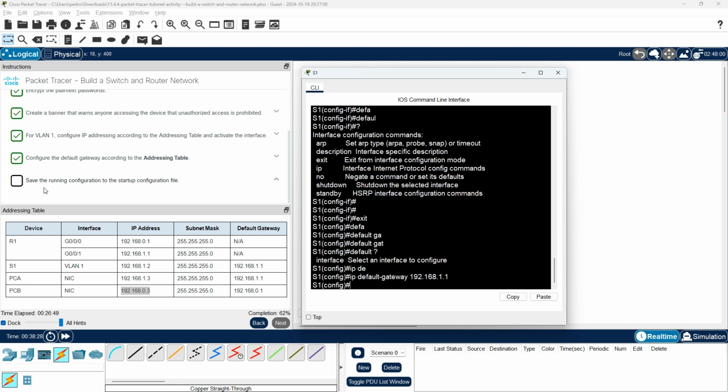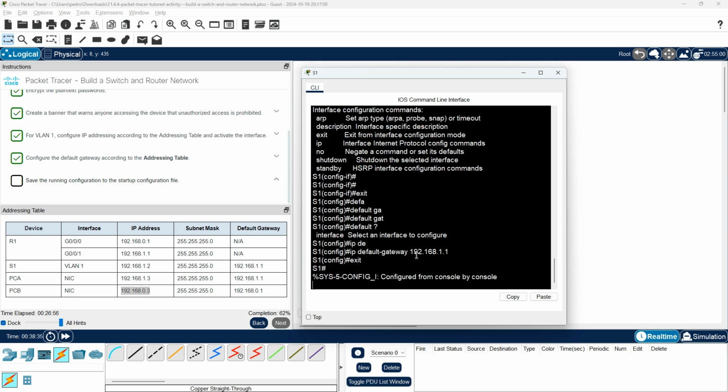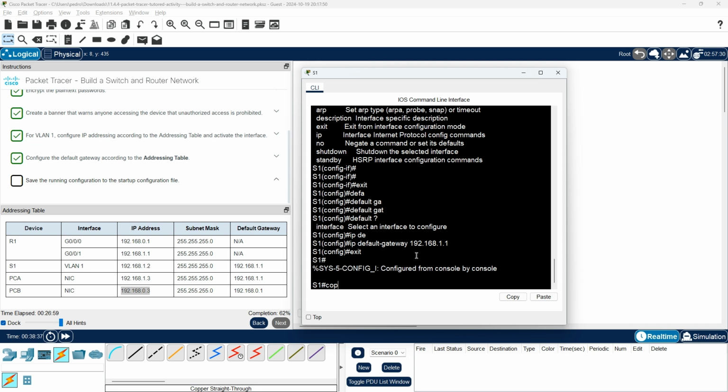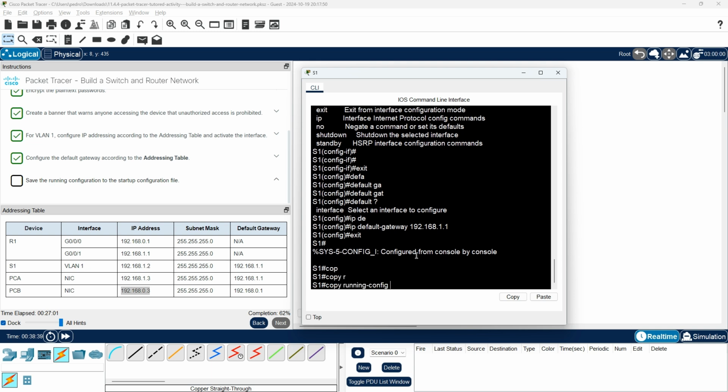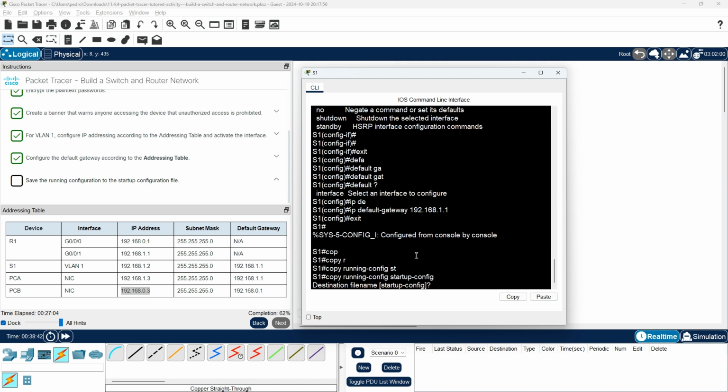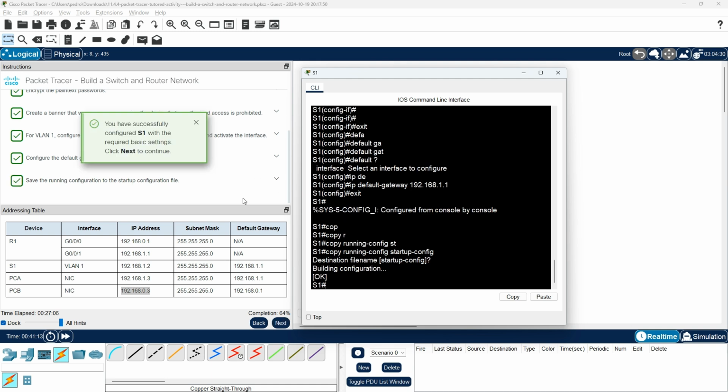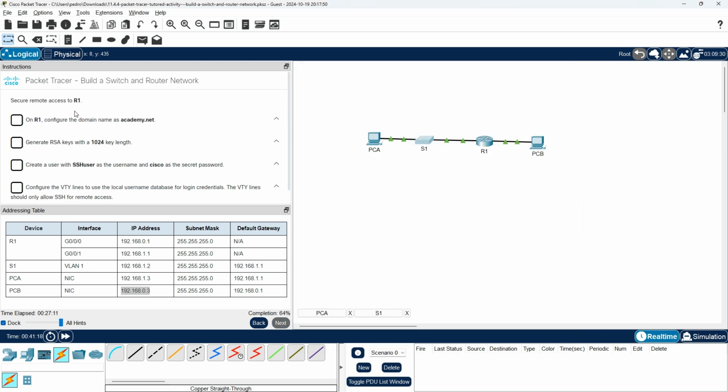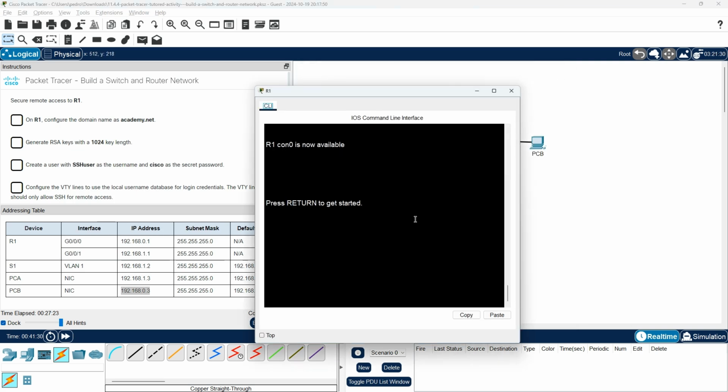Okay, and save the running configuration to the startup config file. Exit and copy running-config startup-config. Okay, excellent. Secure remote access to R1. On R1, configure the domain name as academy.net. Okay, close switch and open router.